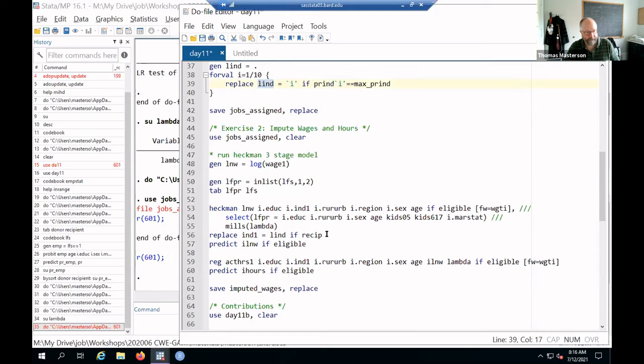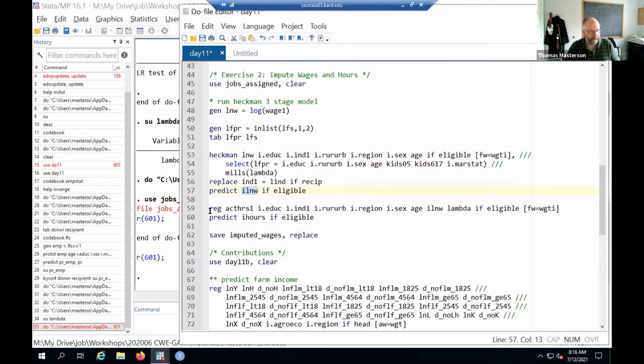And for the recipients, I would replace IND1, which will be empty, with the likeliest industry to do the prediction of wages there. Okay. And then I use that and lambda in the estimation of hours, right? And then I can predict hours as well. Okay, so that's the general idea, right? A quick and dirty introduction to a labor force supply model for you.